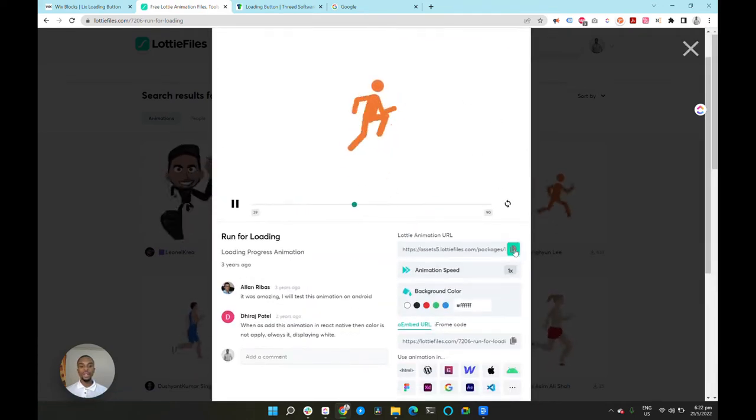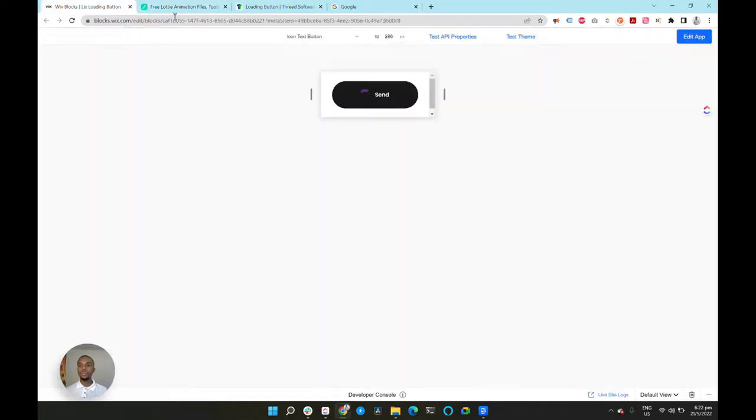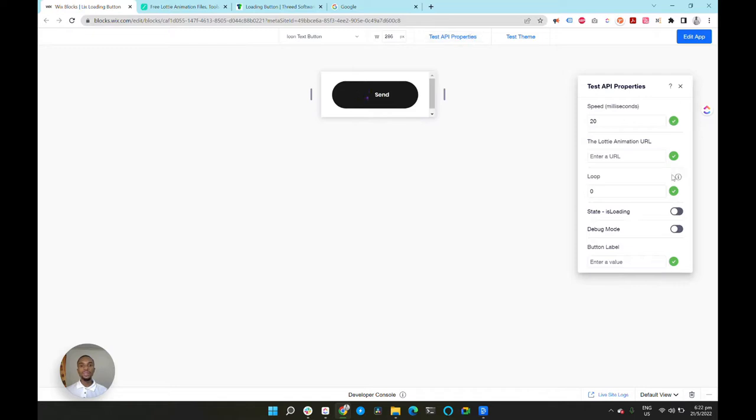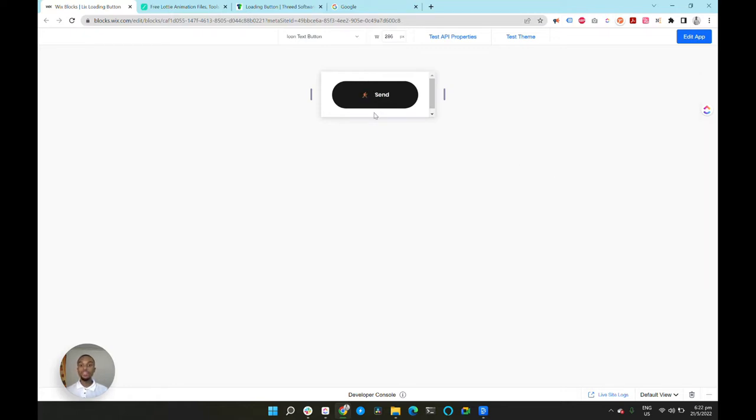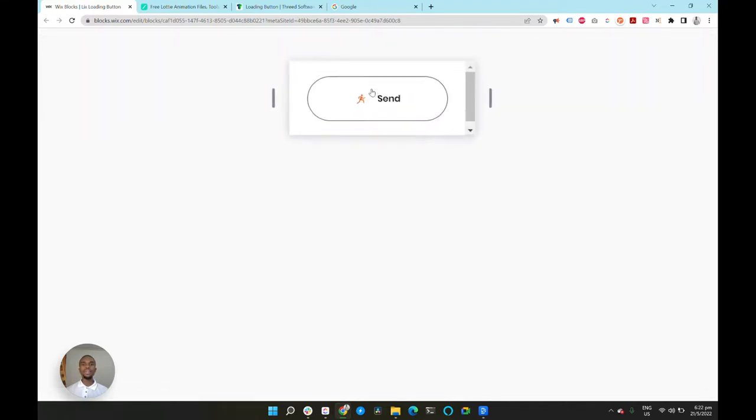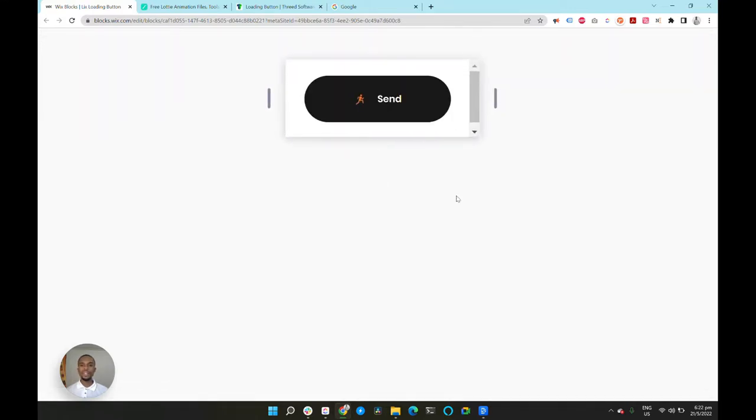You don't need to download anything. You just copy the Lottie animation URL and you bring it over to your button. You can set this property either via code or via the editor's UI, which I'll show you shortly. So we change it, and just like that, there's now a running man in our button. Of course, if you want to make this bigger, you can customize the icon size. The only thing is that I don't really like how fast he's running. I mean, the button is loading, but that's a bit too fast.